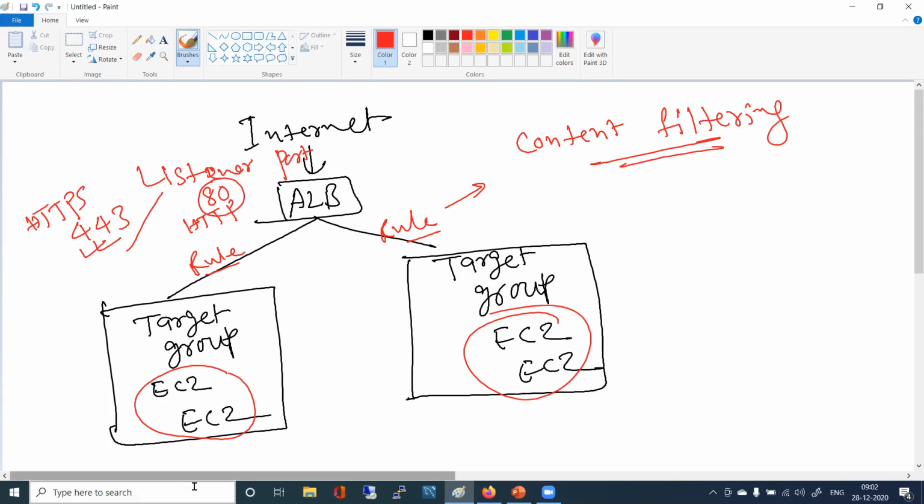Some kind of content filtering is there, right? So it will be going to that. So this classic application load balancer will be having a lot of features. The classic load balancer is there, CLB. Normal load balancer we call it. So what will the classic load balancer do? That will have fixed port mapping. See the difference. It will be fixed port mapping.